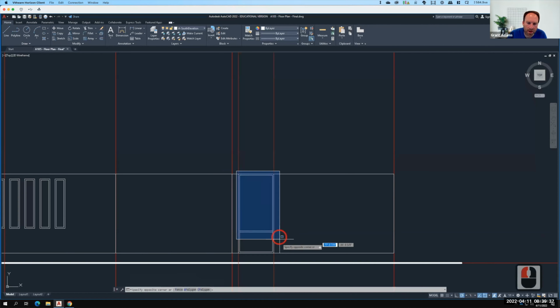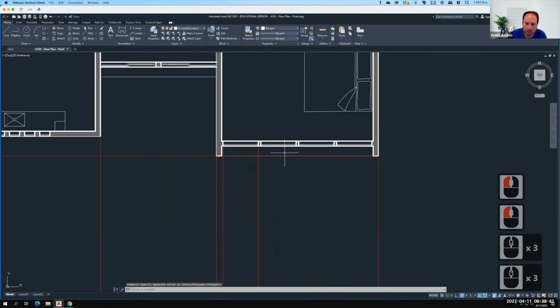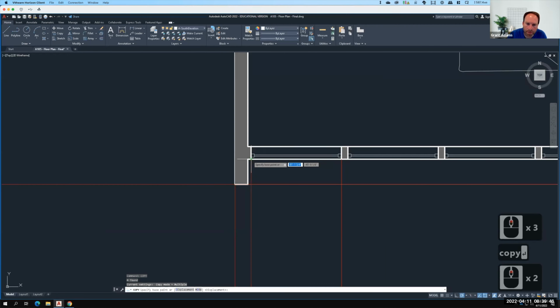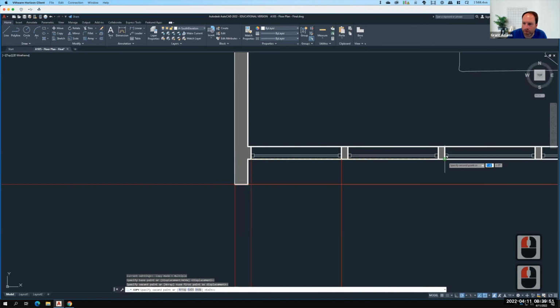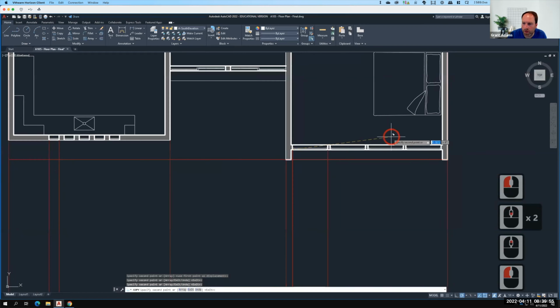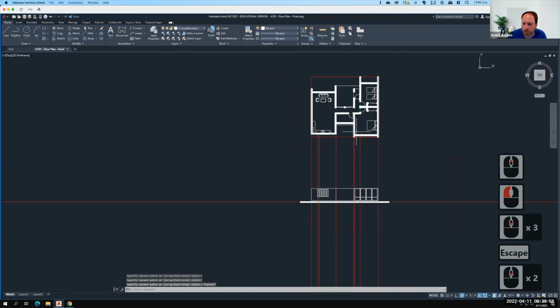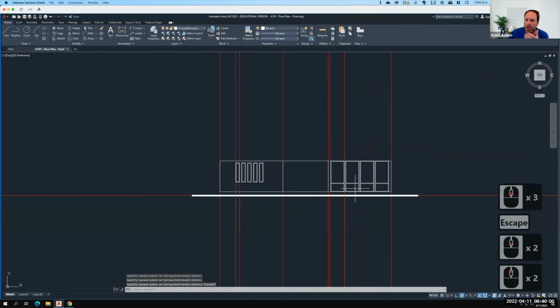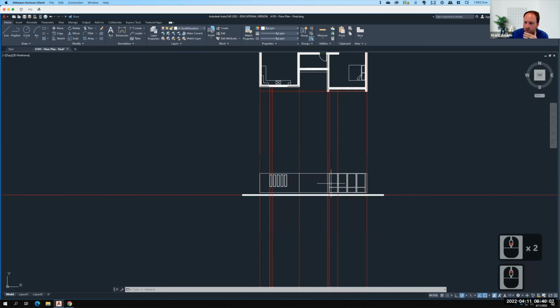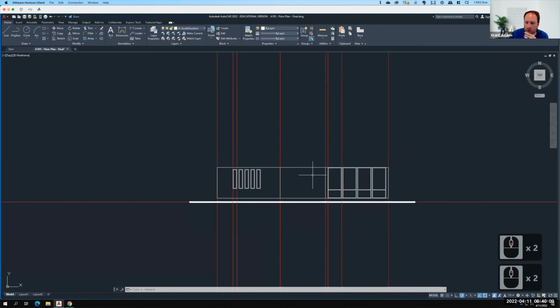Once I have these, I can again copy this for each of these other windows. I go to copy. And I'll take it from right there for each of these windows, like that. So the key is that I'm drawing the window first, and then I'm copying it for each additional window. It makes life a little bit easier. Okay, so I've drawn those windows.